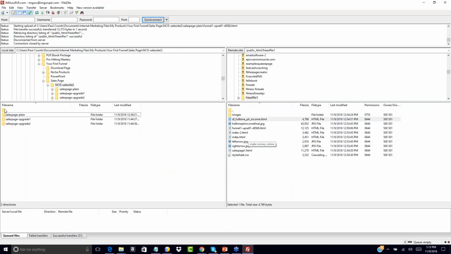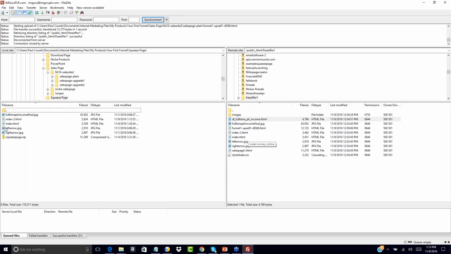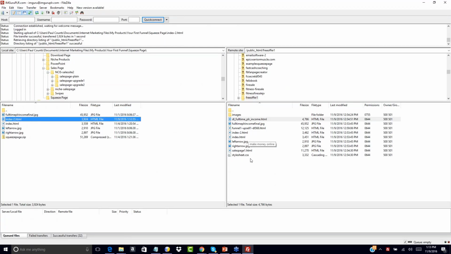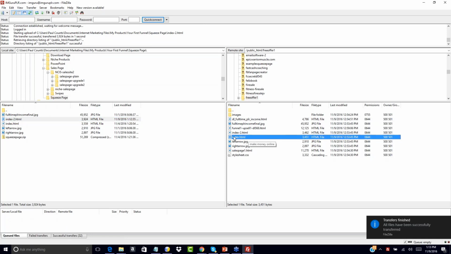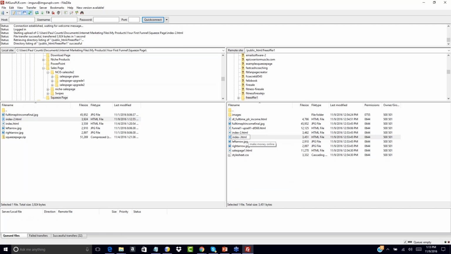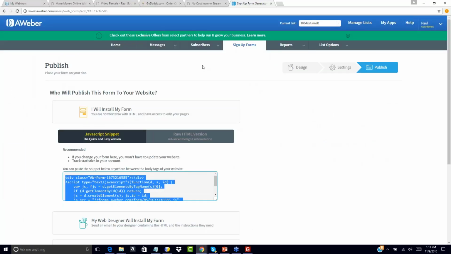I can upload that change. So I'm going to go here to my squeeze page in the folder, and I will upload that. And so now we can go back and look at it. So there's index-1A, okay. And you want to make sure that it's your index page, because that's going to be the main squeeze page there.